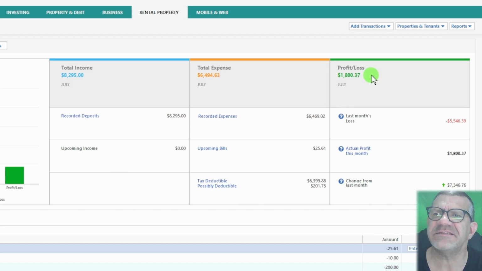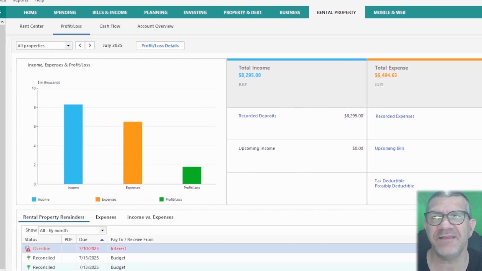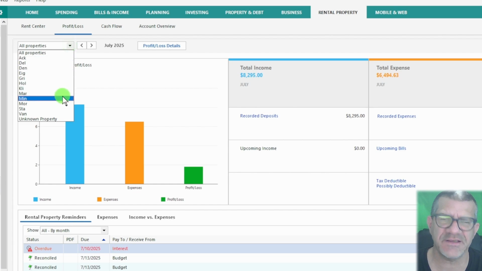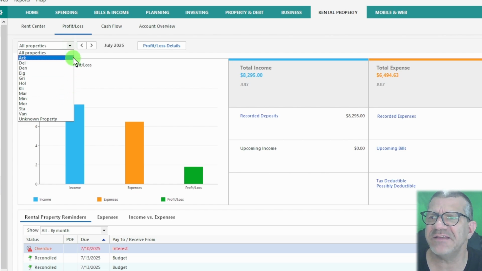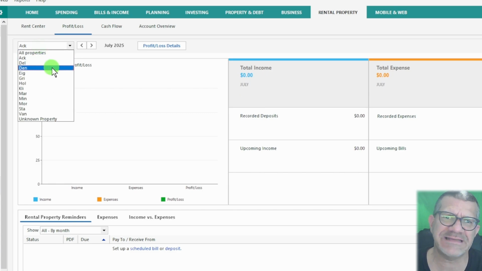The Profit and Loss tab also allows you to filter by property tag so that you can see detailed reports for a single property or a group of properties at a glance. This gives you flexibility in analyzing your rental business and helps you to identify trends or areas that need attention.